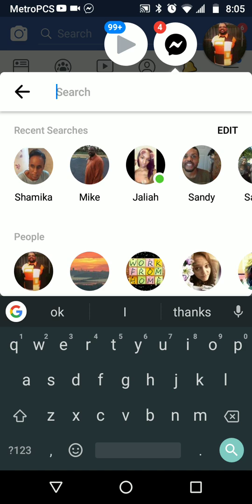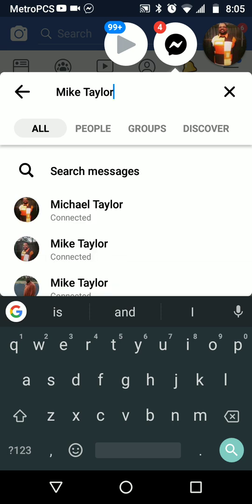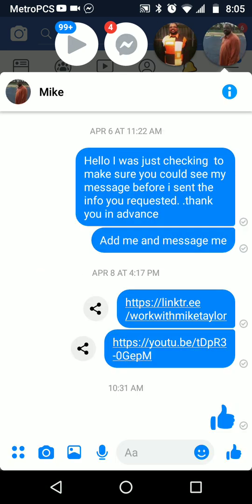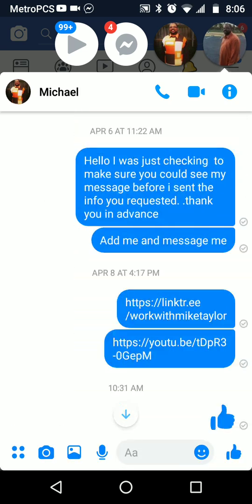So if you go to this search right here, if I type in my name, Mike Taylor, as you can see, I got 3 Facebook pages, but the one that I'm currently using is the one with the big orange shirt. I can't miss it. So if I click on that, I can actually do the same thing over here that I'm doing over here, I could do it on my own page.